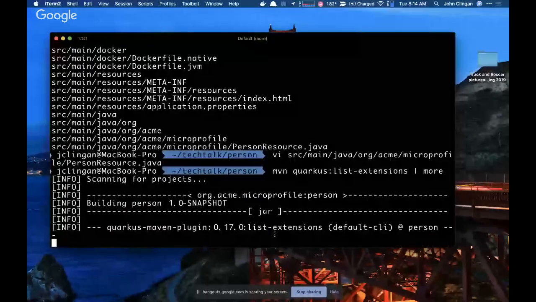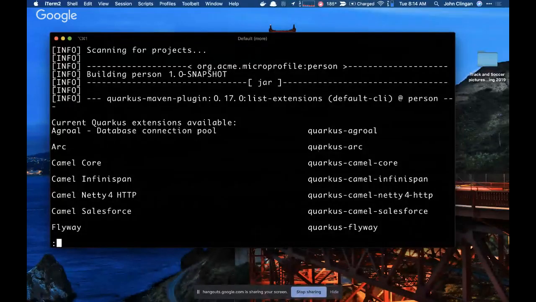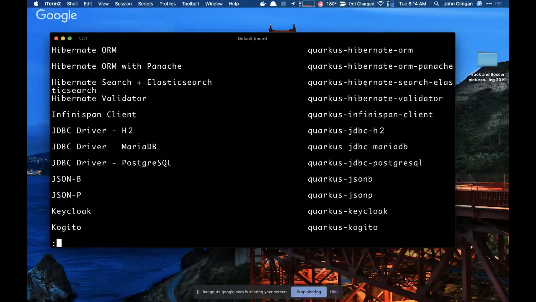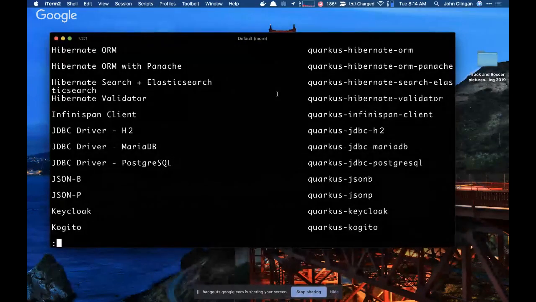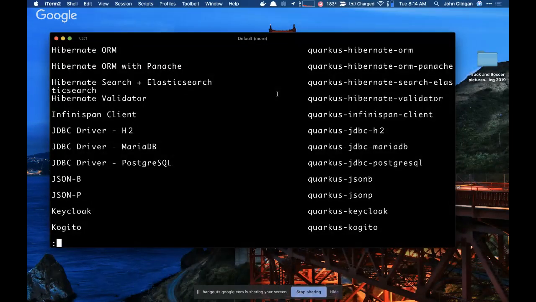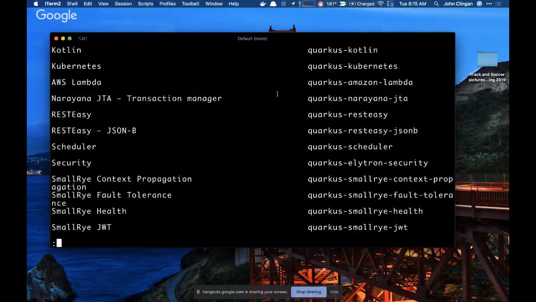So if we take a look at the extensions, we've got Arc, which is our CDI implementation for Quarkus. You see we got some Camel extensions, Flyway, and other database-related extensions, Hibernate, some JDBC drivers. Let's see what else we have. Infinispan support as a client. JSON, consuming and producing JSON via JSON binding and processing, Keycloak for security, Kubernetes. I hope to have time to show that one. It generates the YAML that enables you to take your application and deploy it into a Kubernetes environment.